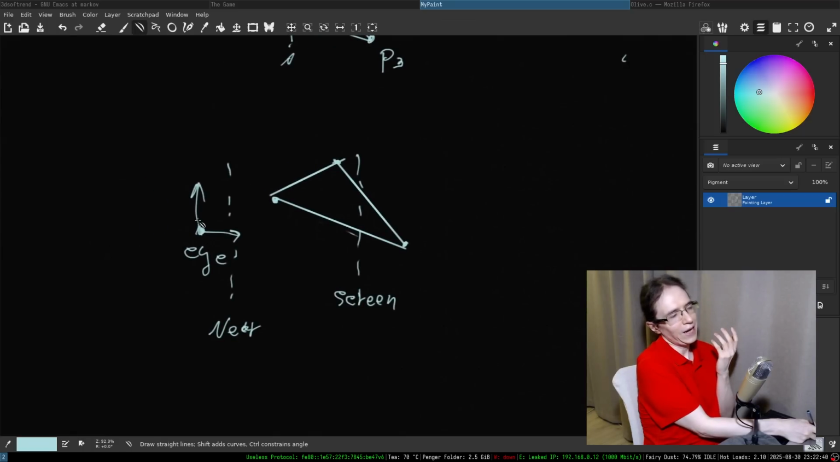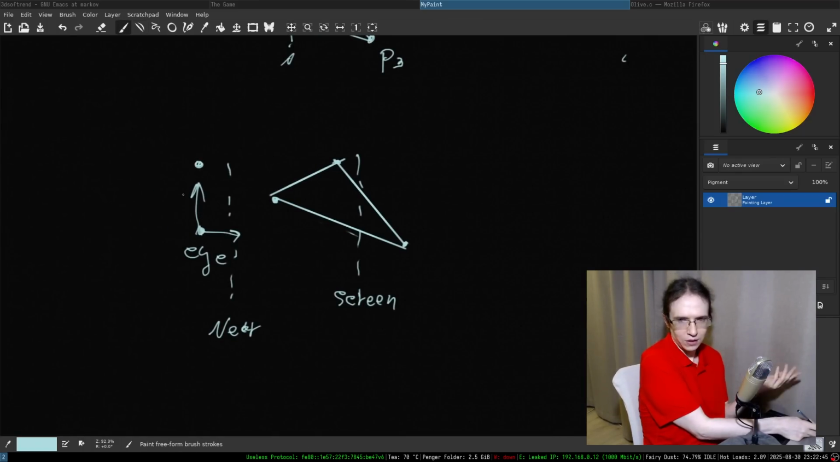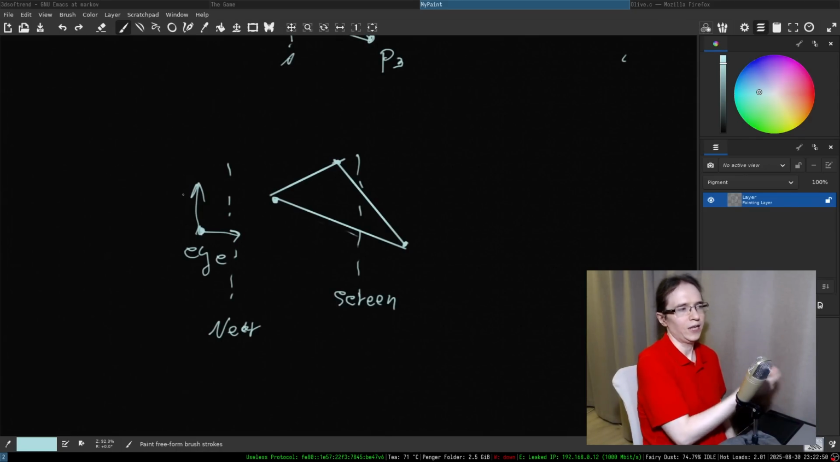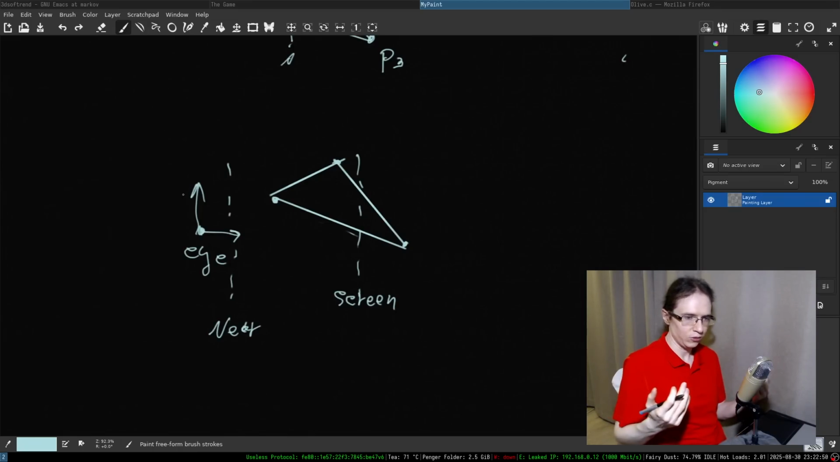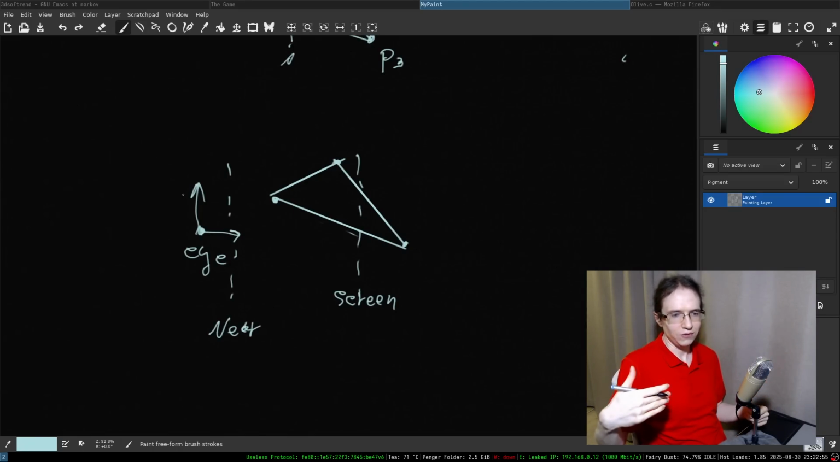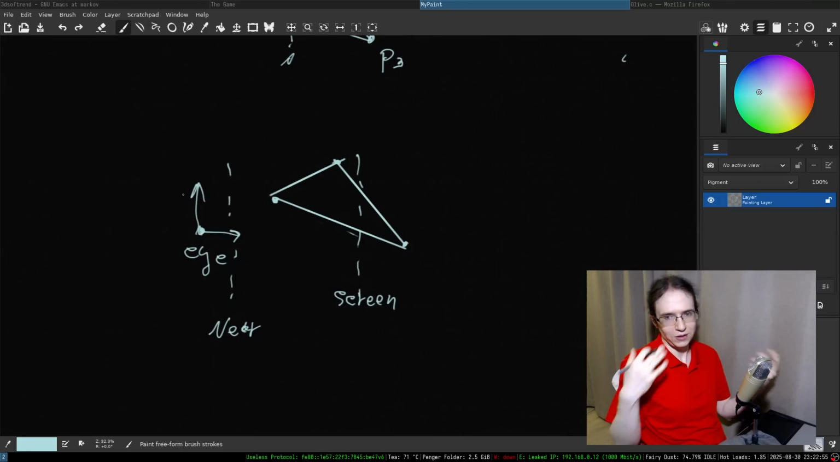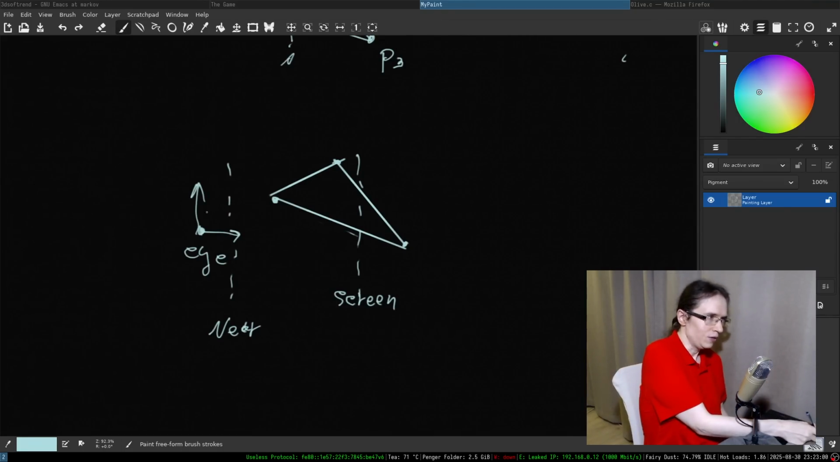Though, how do you check that a particular point has crossed the clipping plane? I suppose you can just check its z-value. If its z-value is less than the z-value of the near clipping plane, that means it is behind the near clipping plane, and you have to do something with this. But anyway, this is the first case.